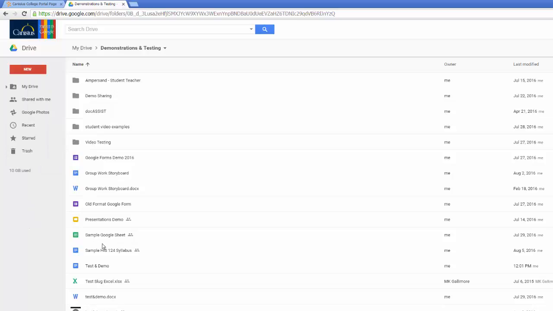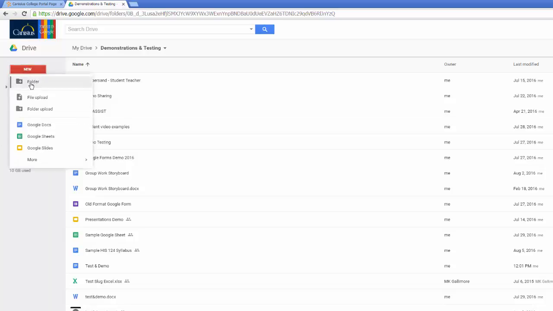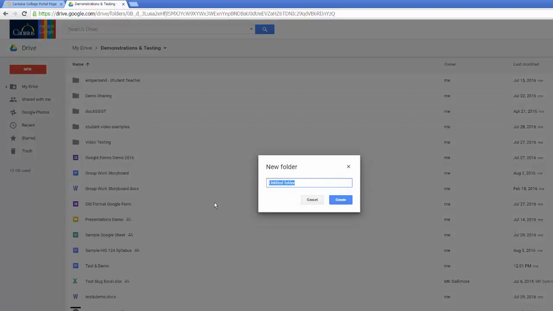Rather than set up a sharing scheme for each file I want students to see or use, I can take advantage of the fact that in Google Drive, files inherit the sharing settings of the folder they are inside of. So I'll create a folder in Google Drive wherein I can put all the documents relevant to a single course.